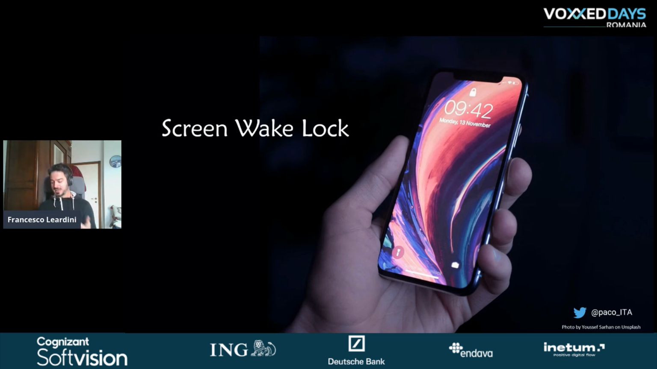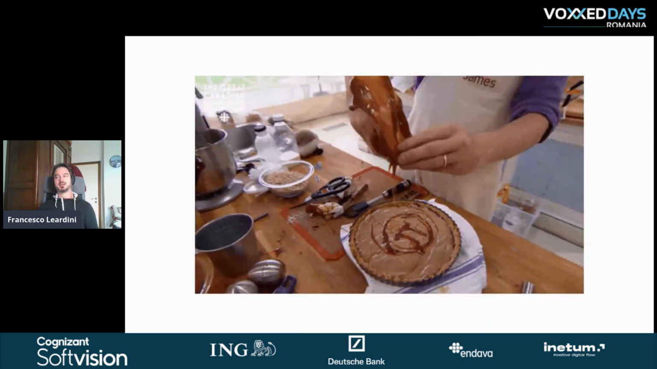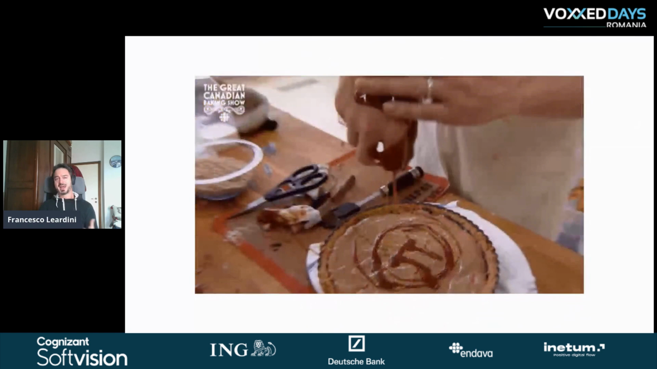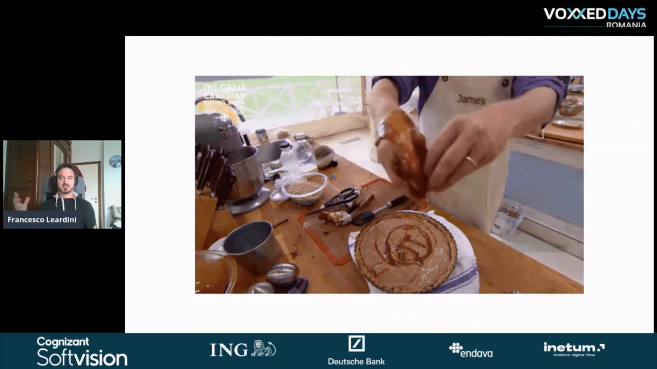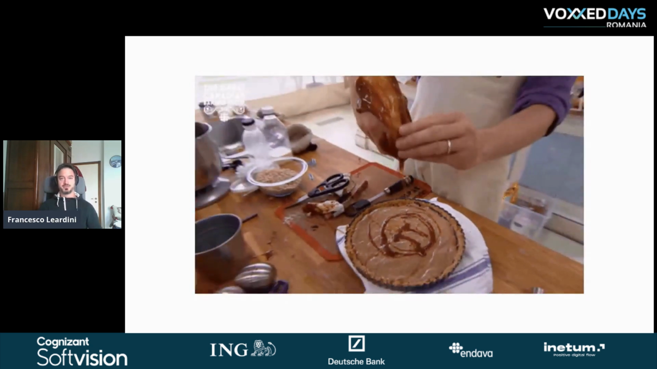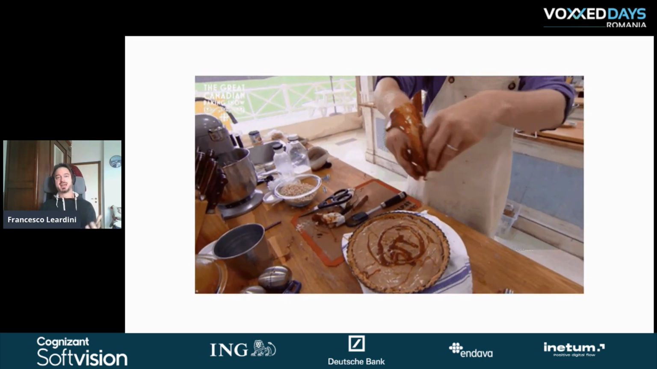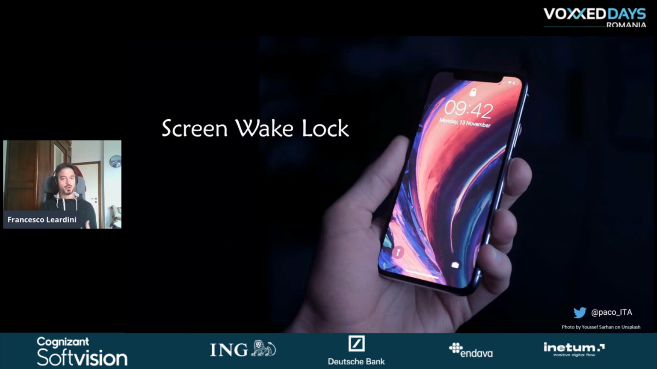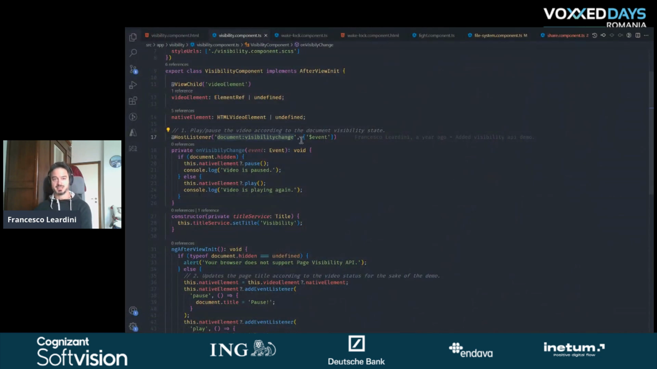Think about it, as I find myself in many cases. I'm Italian, I really like to cook, and many times I follow a recipe on my phone and I find myself in this situation: hands completely dirty with caramel, chocolate, or dough. And then your phone goes on standby, and now with those hands you have to go and unlock it. Not very practical. But thanks to this API, we can avoid this.